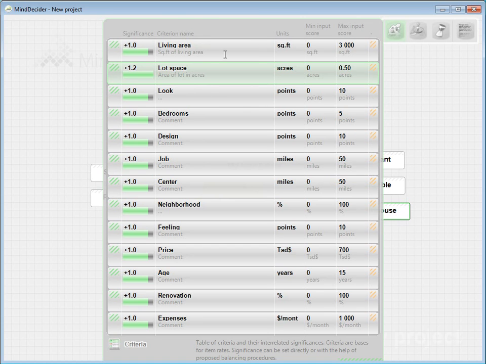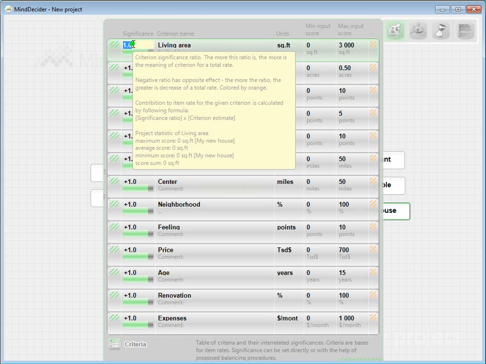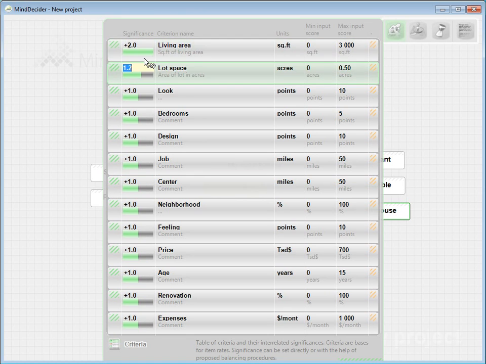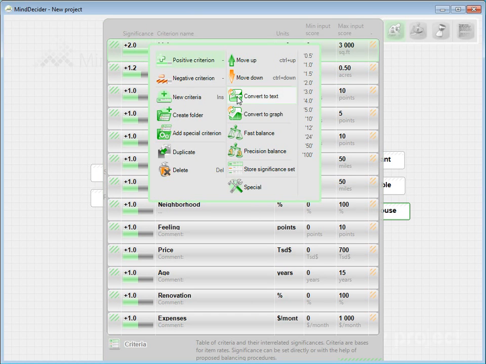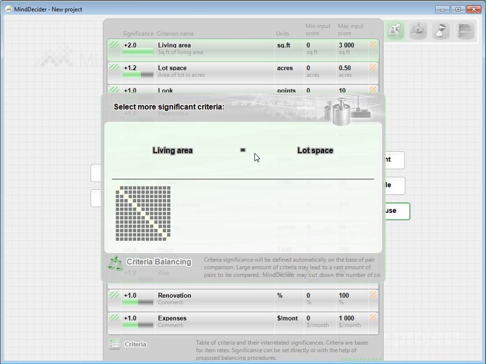Now we will set the order of criteria significances. You may type the ratio for each criterion directly in an input field, but the more convenient way to do that is the balancing procedure. Open the context menu by right mouse click and select Fast Balance option. Here you will compare criteria and define which one is more significant. Just choose the left or right variant or equal mark if the criteria are equally significant.